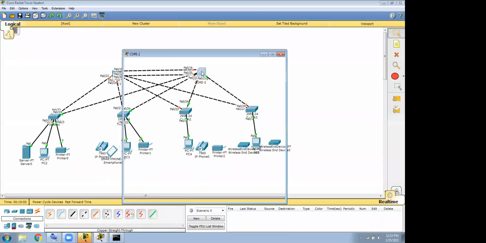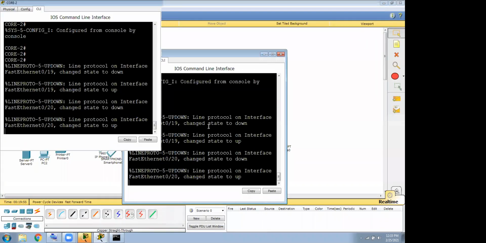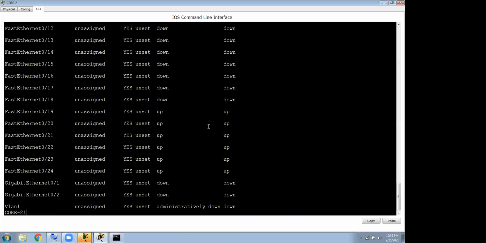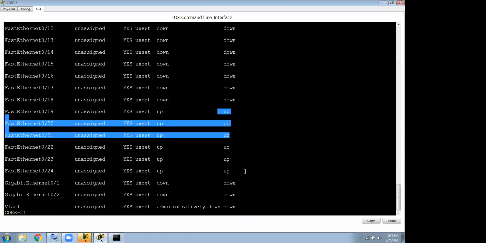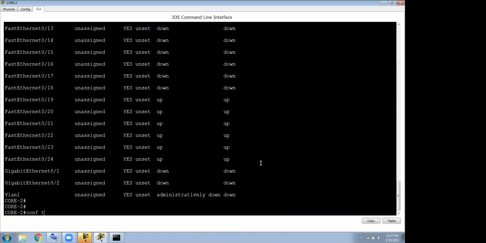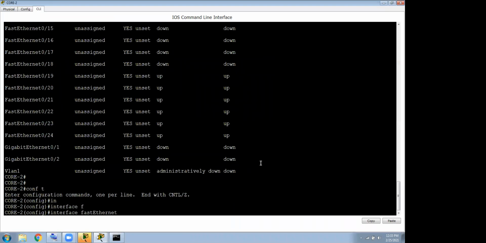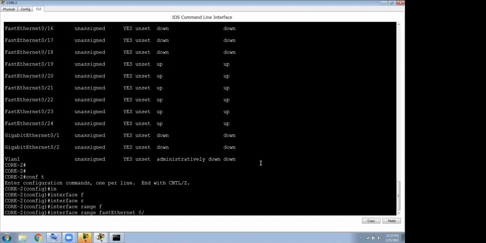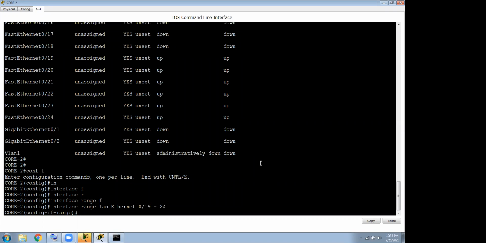Similarly, go to this switch, core 2, show IP interface brief, and check here. It is also 19 till 24 trunk ports. Config terminal, interface range command. Use the range command: range FastEthernet 0/19 till 24.